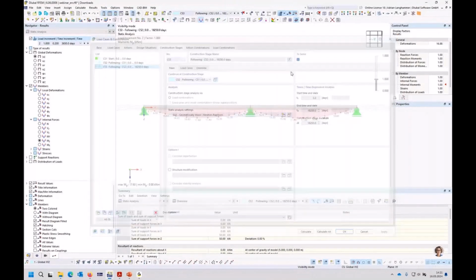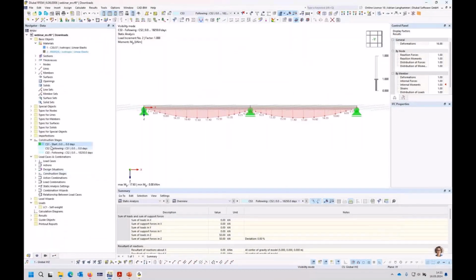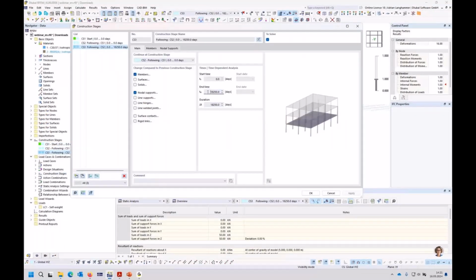And to show it a little bit more clearly, I will add another construction stage. I will change the time and add another construction stage. So here I will maybe say 1 day, and then another construction stage at the end with the end time again 18,250 days, 50 years. The program automatically calculates for the particular construction stage the start time, end time, and the duration, depending on what you are defining. So you could define the end time, or you could define the duration. This is up to you. The program calculates the missing part and is considering it.